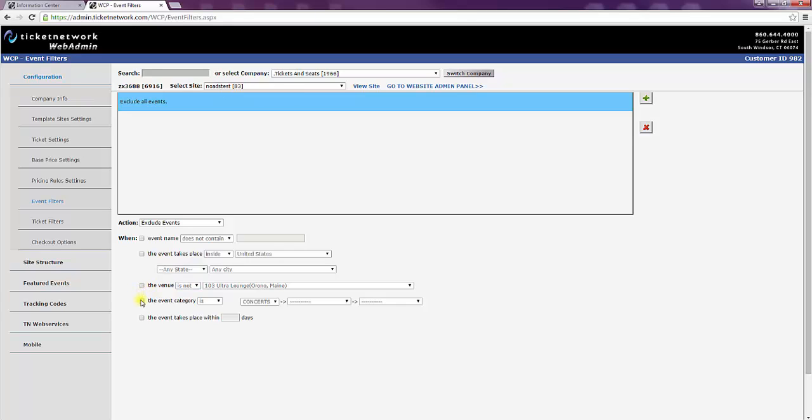The event category can be as specific as you'd like, so you can either choose just the parent category, which is the most general one, or you can get more specific with the child and grandchild categories, though not all of them will have a grandchild. And then this will just limit all of the events shown in this category.